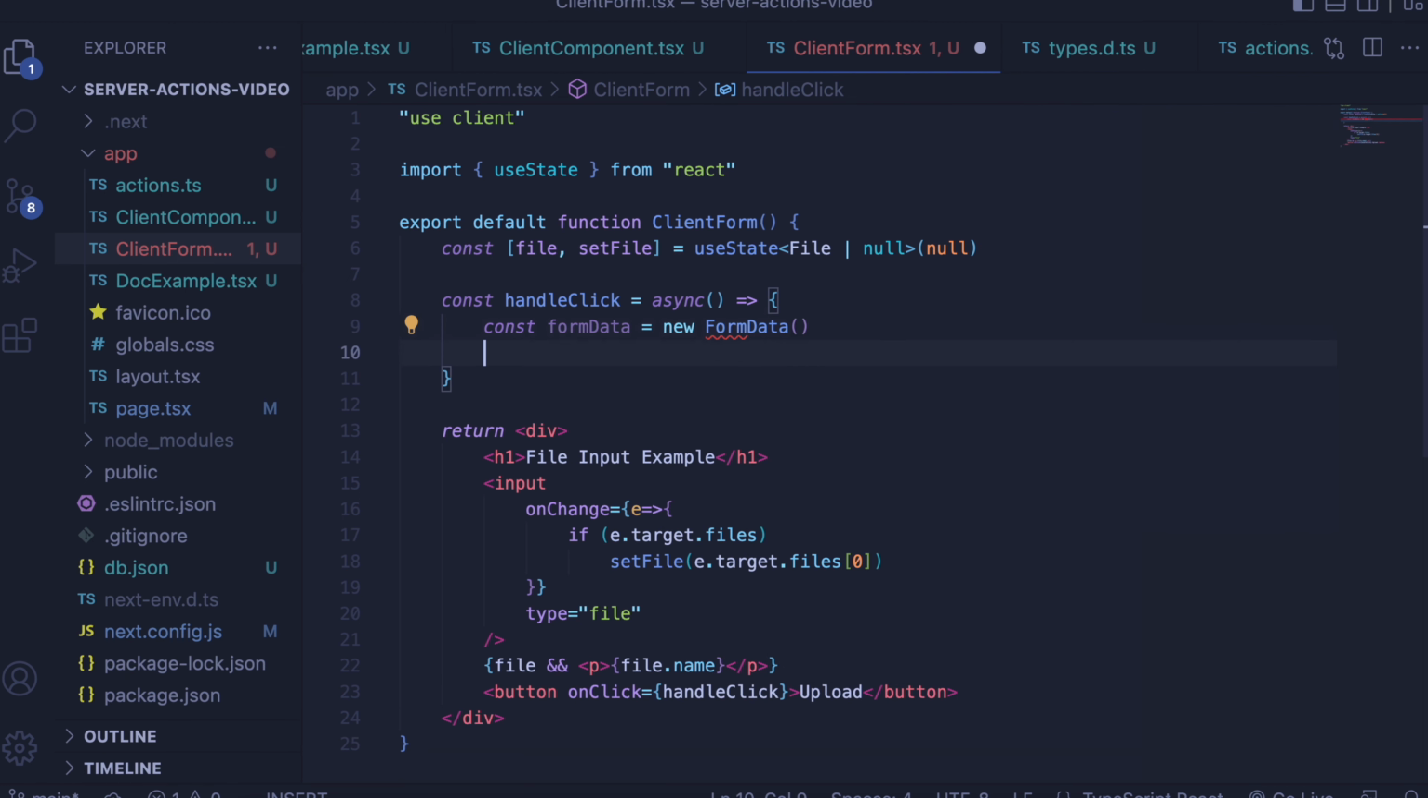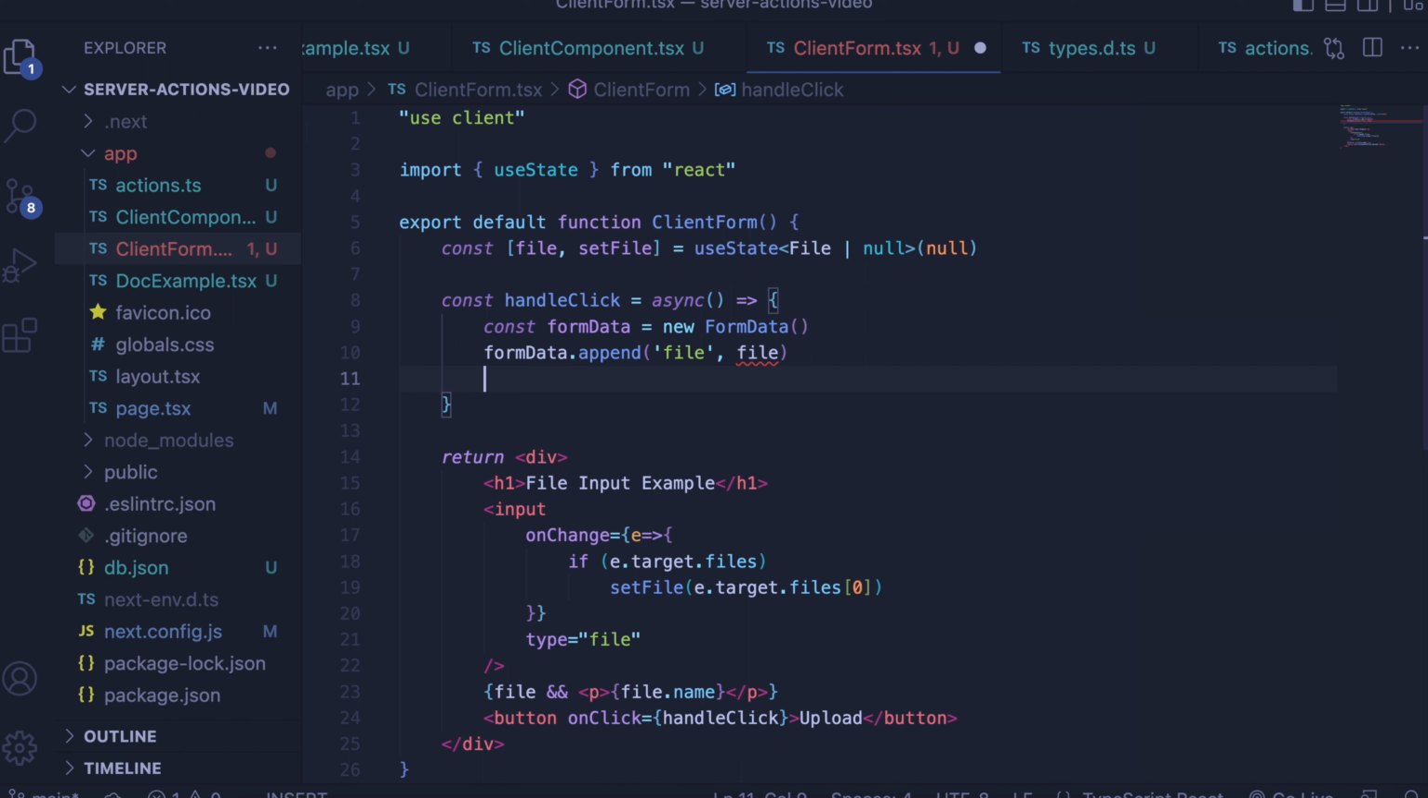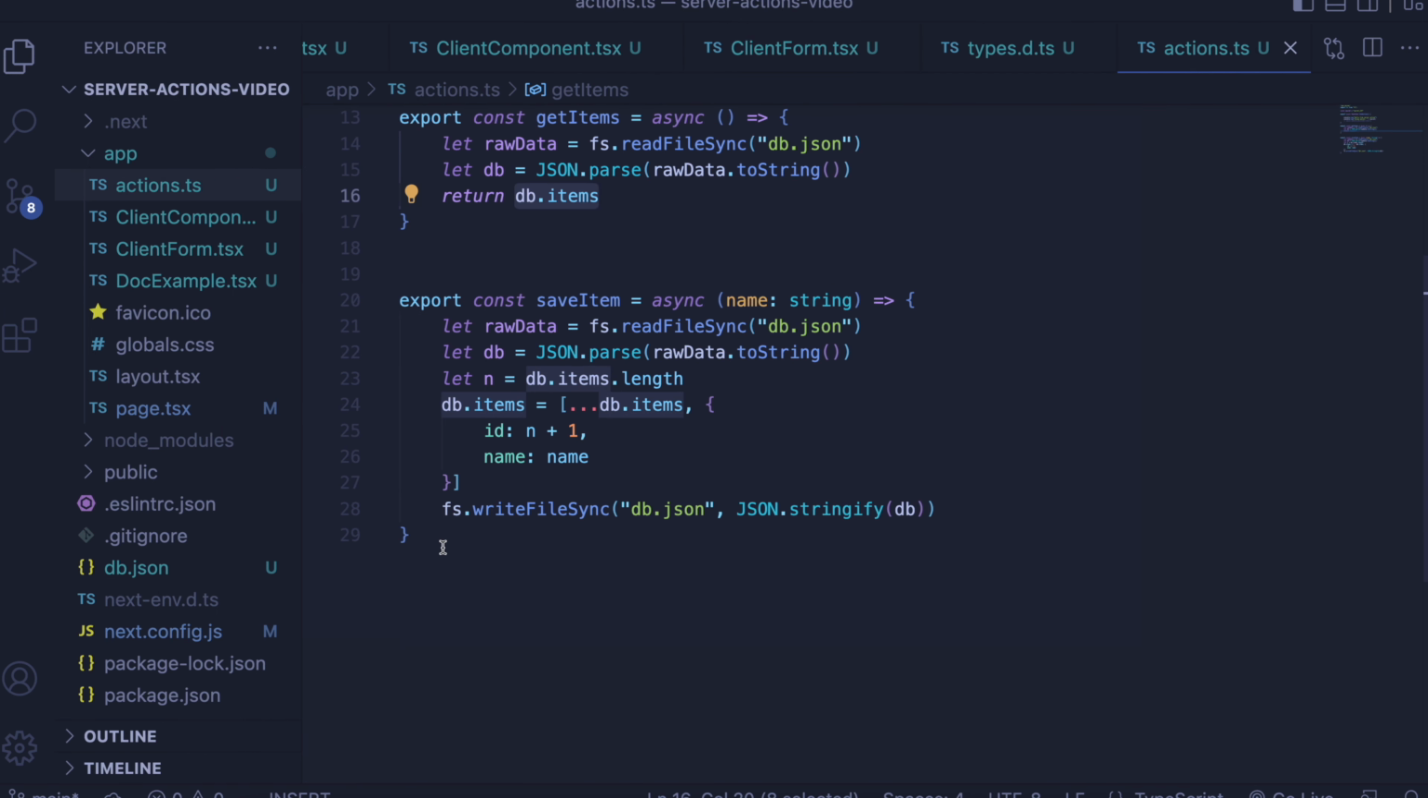Now we're just gonna use this form data, append the file to it, and we're just gonna assume the file is over here, and then we're gonna actually call the server action from here. And in order for that to work, let's first go ahead and declare the server action over here. So let's go to actions.ts.